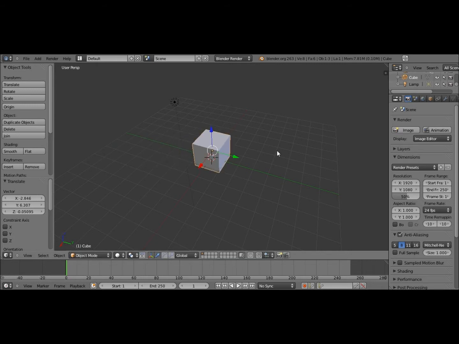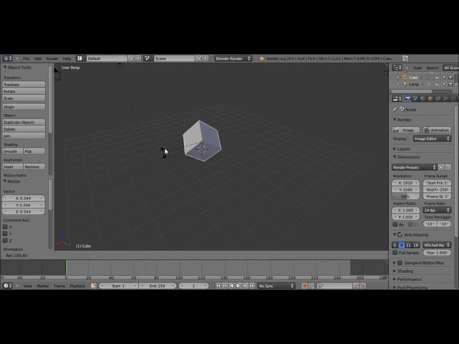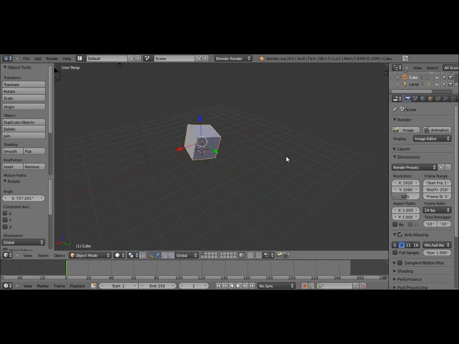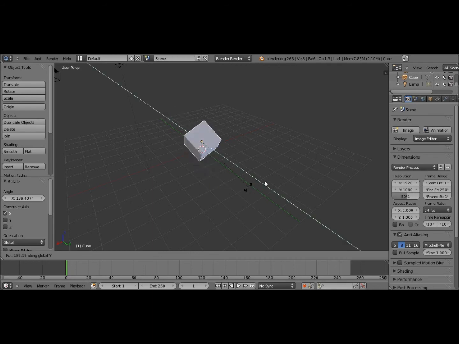Now to scale it, you simply press S, and you will scale it bigger or smaller. To rotate it, you just press R on your keyboard, and it'll rotate it. You can rotate it based on the three axes. So if you want to rotate on the X-axis or the Y-axis, you just press R and then the axis. So now I'm using the Y-axis, and then R, and then Z.